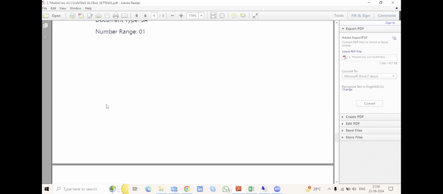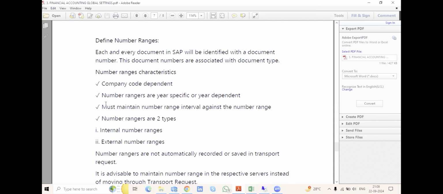The next concept is number ranges. So in SAP, each and every document will be identified with a document number, and these document numbers are associated with document type. For each document type, you have to specify a number range. So what are the characteristics of these number ranges?